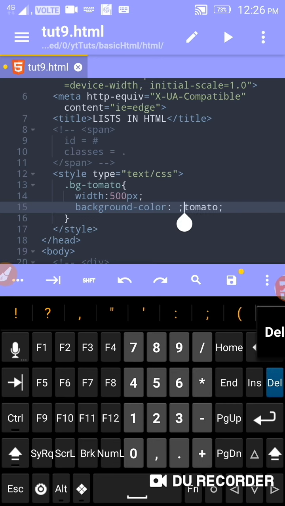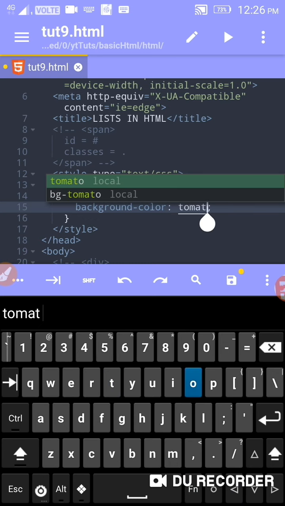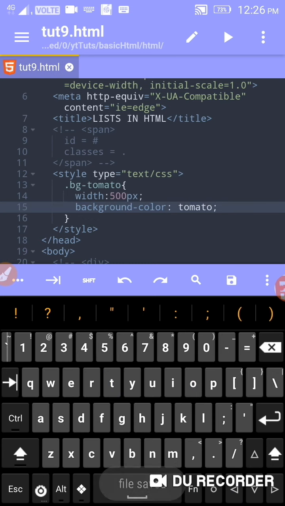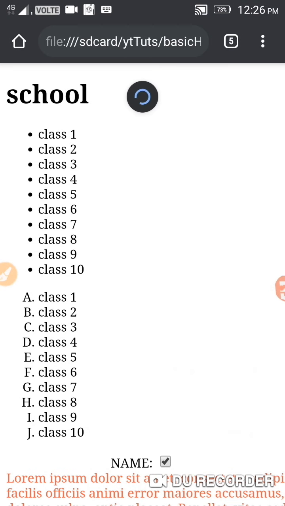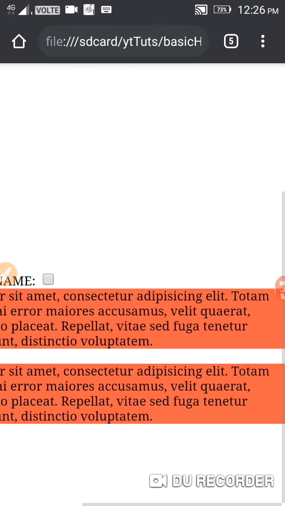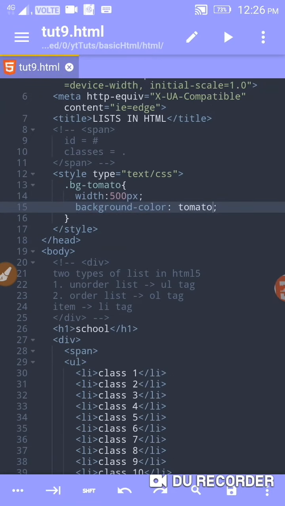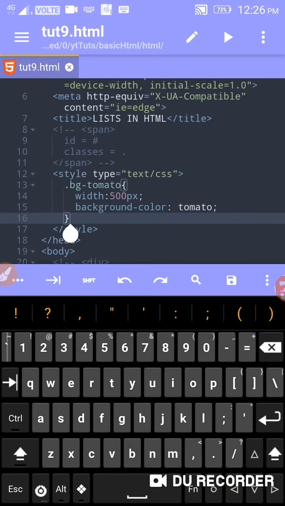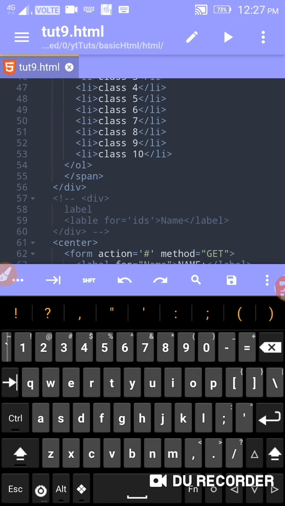Background color. Then I'm going to cut this. Now I'm going to add tomato, which is my color. Now you should notice this, we get the background in tomato color. We're going to use only background color, only one attribute in CSS, to target our form.